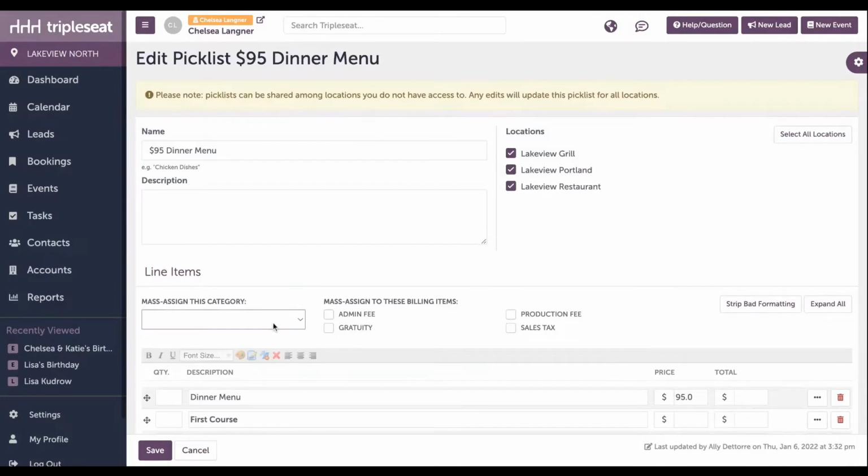And I'm going to go ahead and mass assign this category, and I'm going to click food. And now I know that because I've assigned it to the category of food, admin fee, gratuity, tax, and production fee have all been applied. And then I'm going to go ahead and hit save.